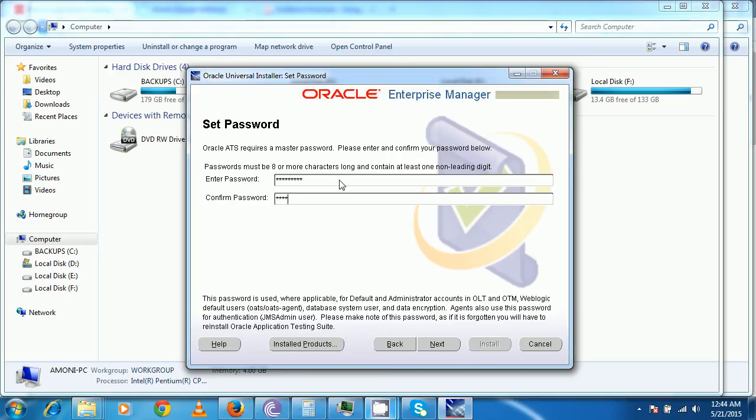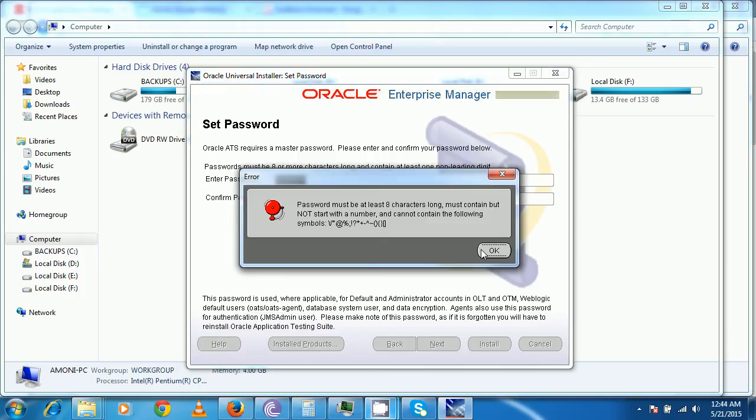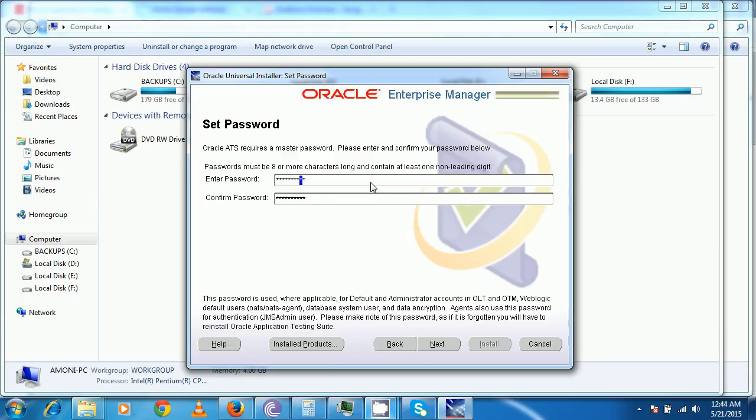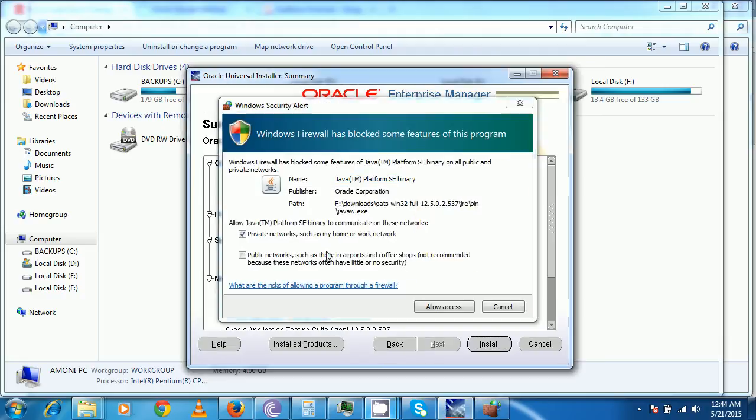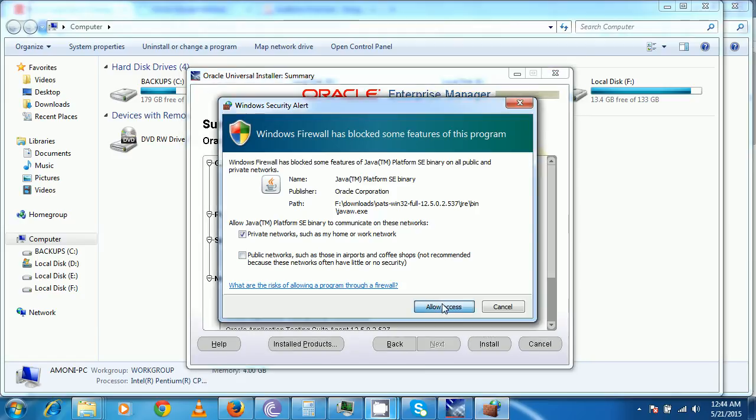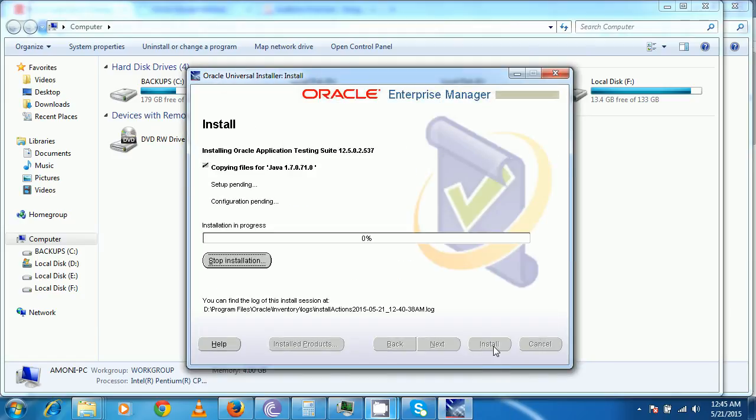Okay. The password must not start with a number and cannot contain certain characters. Okay, so I'm just going to choose a simple password, and this time I'm going to tell you it's welcome1. So I'm going to allow this and click install.